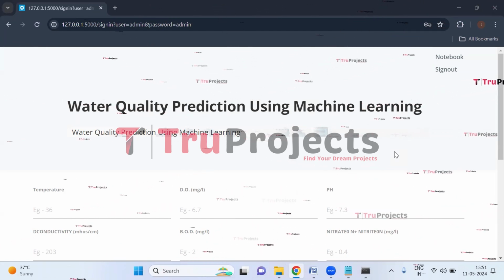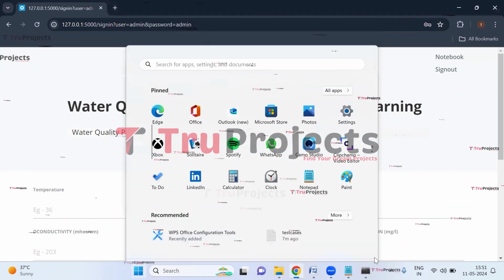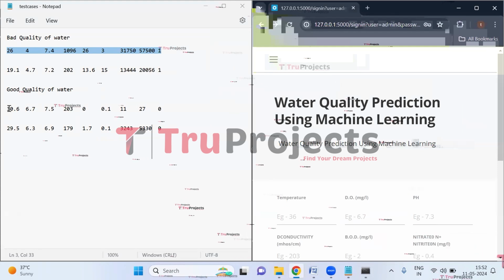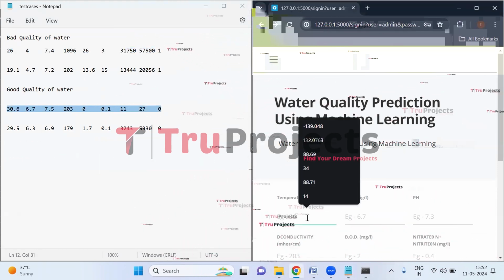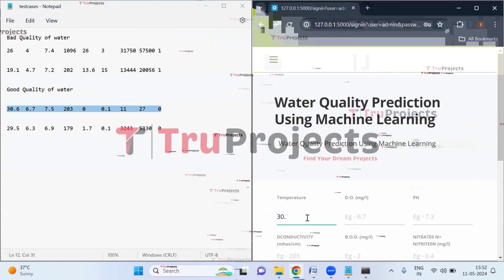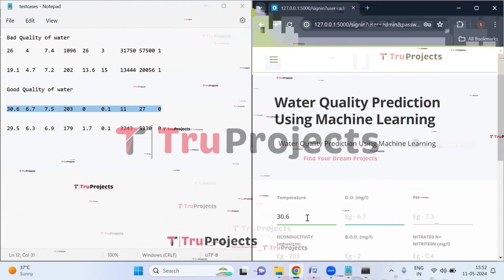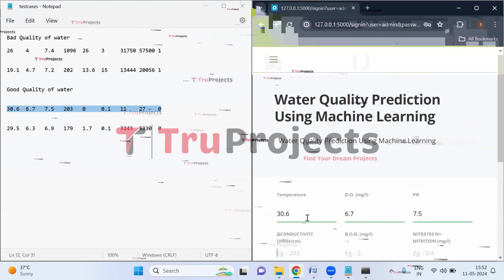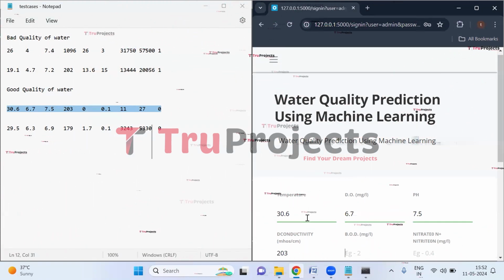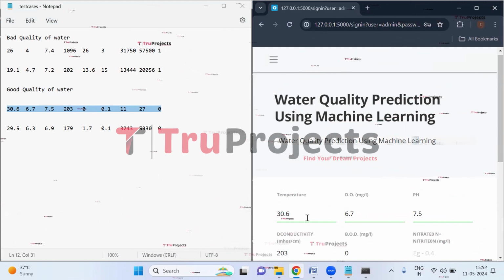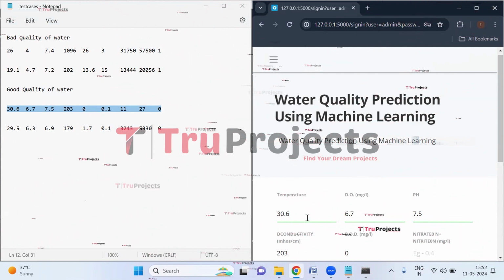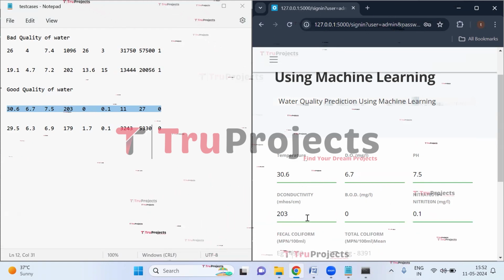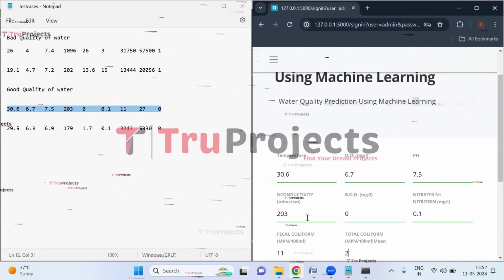Let us enter the parameters again from the test cases itself. So here these are the test cases. So let us enter these set of parameters. So here the temperature is 30.6, dissolved oxygen is 6.7, pH is 7.5, conductivity is 203, BOD is 0, nitrate plus nitrite is 0.1, fecal coliform is 11, total coliform is 27.